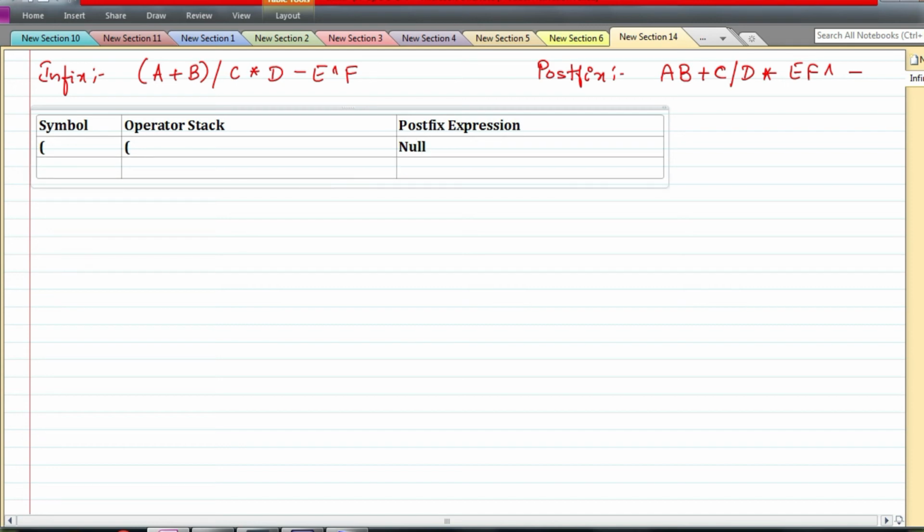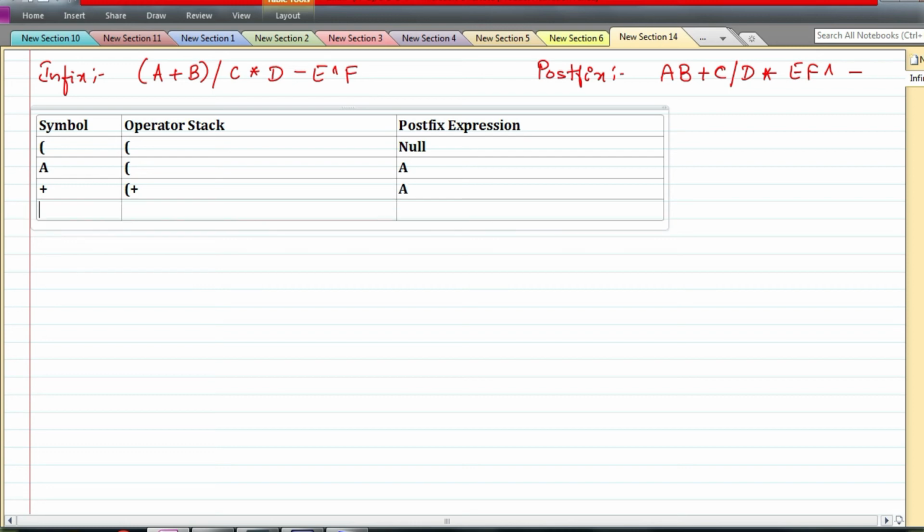Next one that you read is A, and since it is an operand, the operator stack remains the same. Here for postfix it is copied. Next I have plus, and plus needs to be copied to the operator stack. Top of the stack is opening bracket, which is not at all considered, its priority is 0. Now along with that opening bracket I am going to add plus, and the postfix expression remains the same. So next I have B, and since it is an operand, we need to copy it to the postfix expression. So the operator stack will not get modified, it remains the same. Here it's going to be AB.